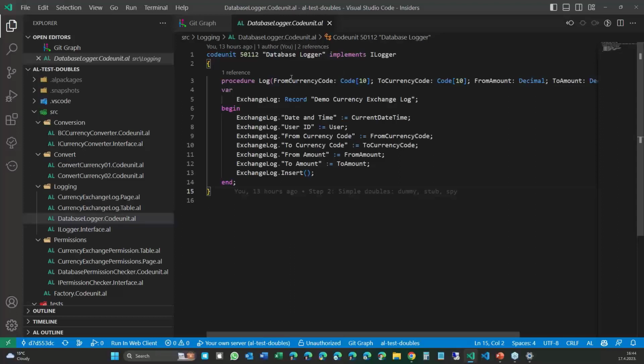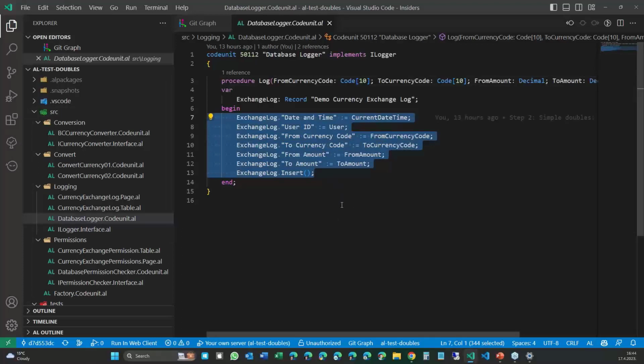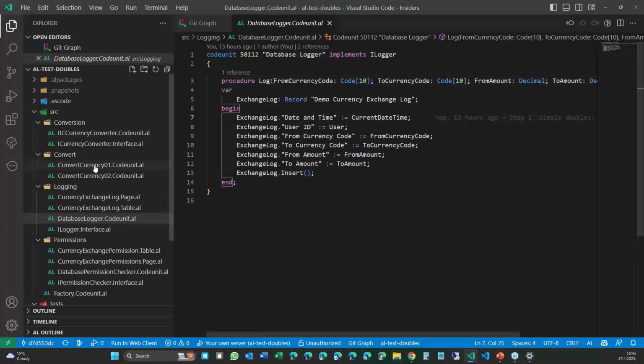Of course, you will not test for every currency code there is or every amount there is, but you will test for what happens when this is blank, what happens when this is blank, what happens when both are blank, and maybe what happens if this one is 0, etc. Maybe there are very few, or maybe for logging there is only one way you want to test it, to make sure that whatever was provided as parameters will be found in these fields as output.